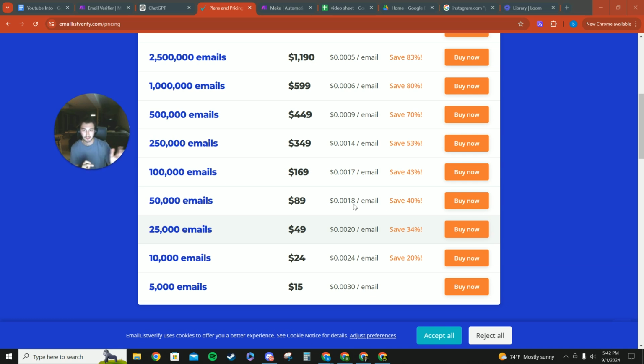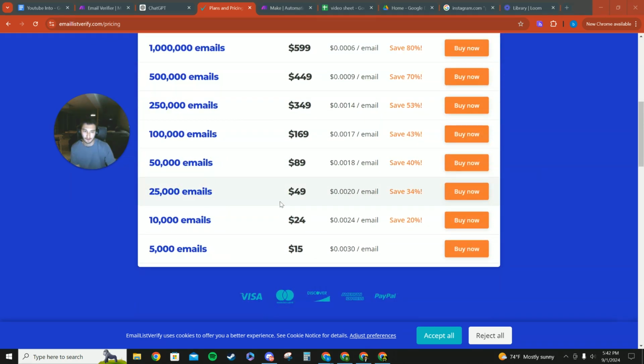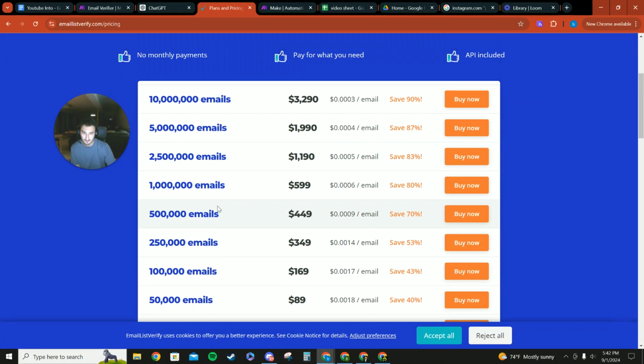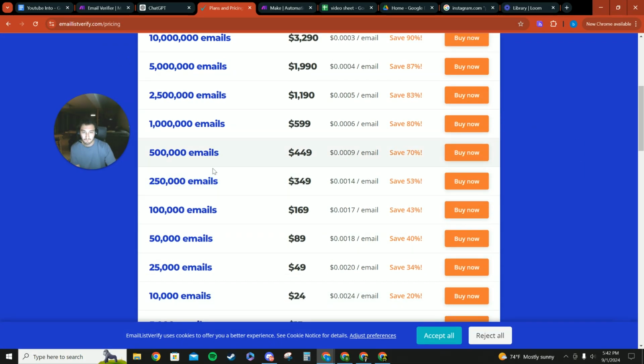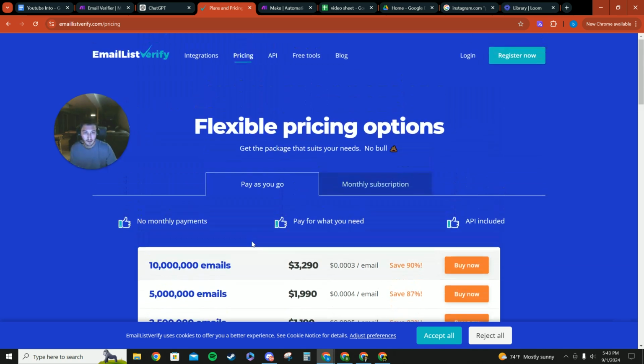So I just started using that when I learned about this verifier, and then $15 for 5,000 is pretty inexpensive. As you go up, there are even better deals on how many you can run through. It's relatively cheap, especially if your lists aren't super long. But even if it is, 5,000 is a pretty long list that you could run through for $15 and just check if they're good emails.